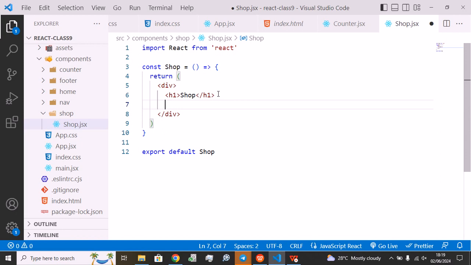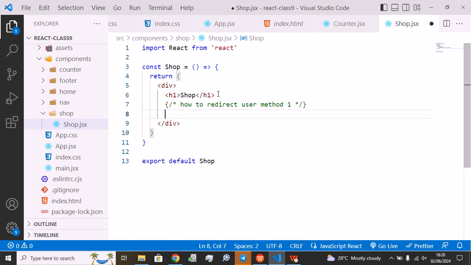So now the first method, let me show how to redirect a user. Let's call this one method 1. Method 1 is to use the Link tag, so I'm going to do that. I'll use Link, not this, it has to be in capital letter, Link.